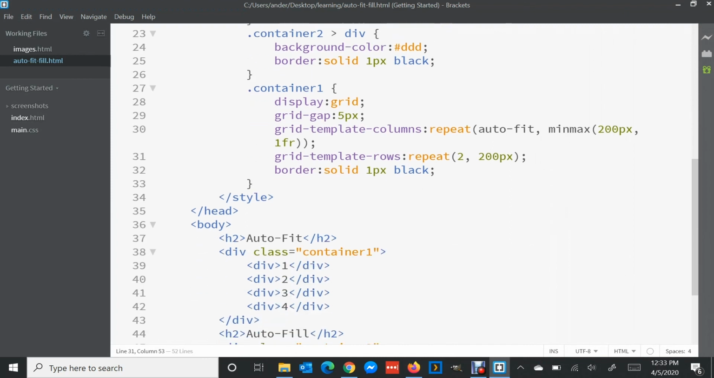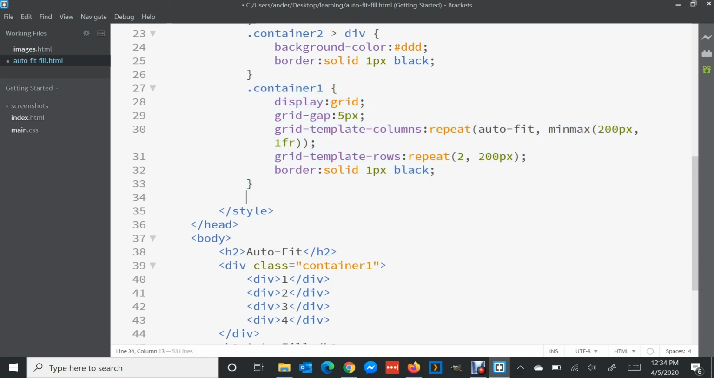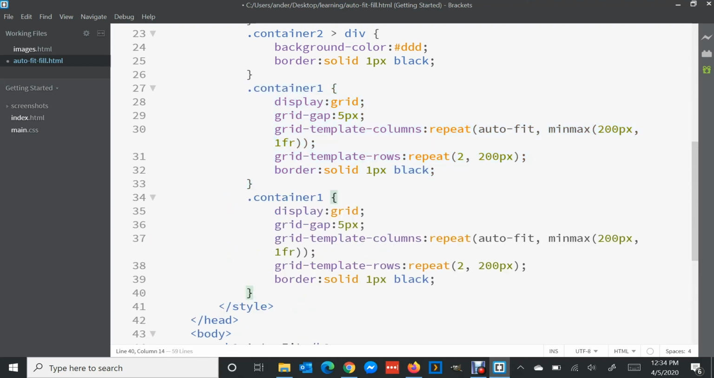So to do that, we're going to save some typing by copying and pasting the container 1 class. Paste it down below. We'll change this one to container 2. And all we're going to change here is change this from AutoFit to AutoFill. All right, so this one, the container 1 is using AutoFit. This one is using AutoFill. Let's check it.